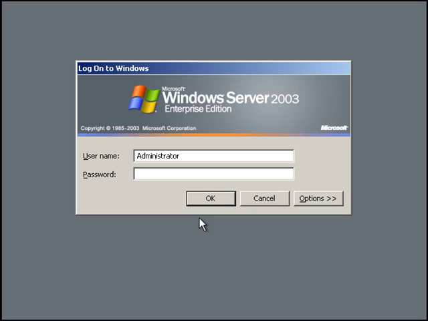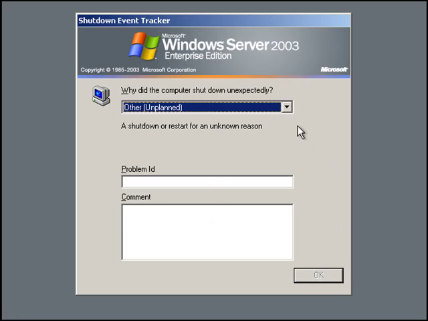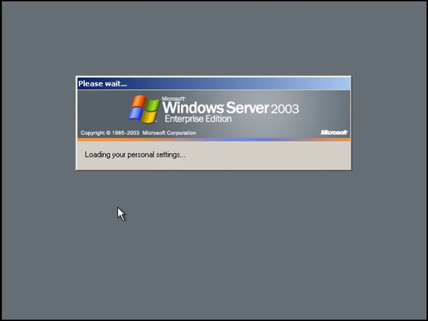Alright, first things first, we need to log in as your administrator, and then I'll just type anything in there because I had to reboot.